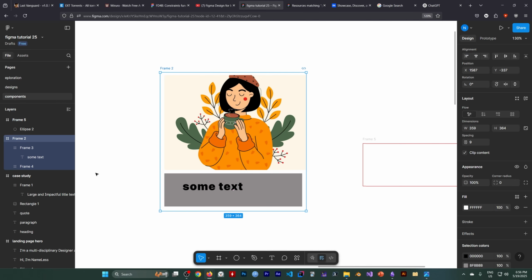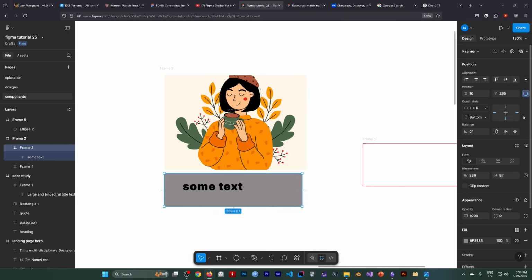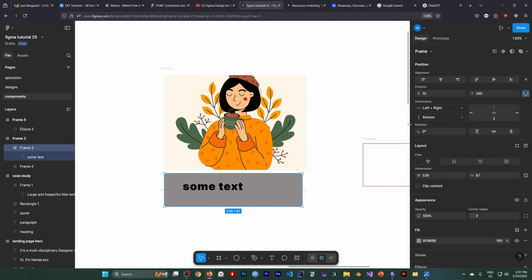And you can't use constraint on... let's say I select this one, and then as you can see now it says constraints. You can't use constraint on a frame that has auto layout turned on. So let's look for the auto layout.